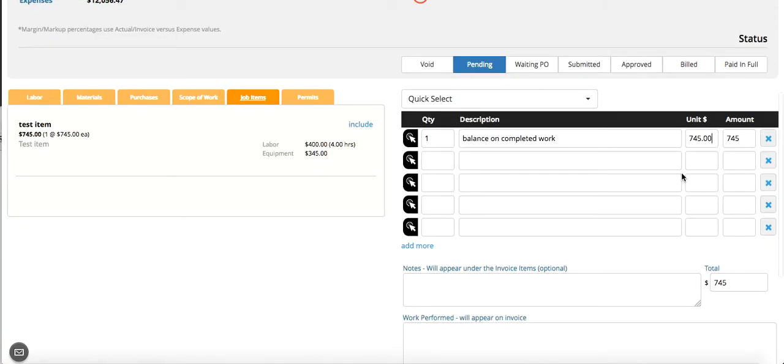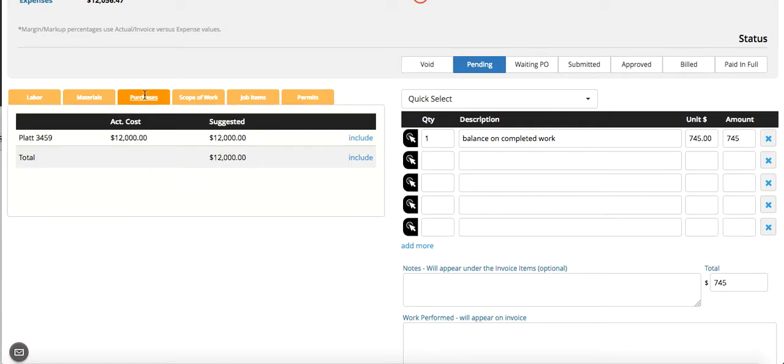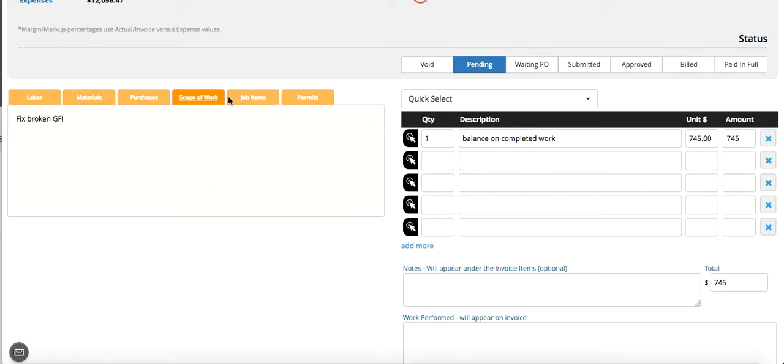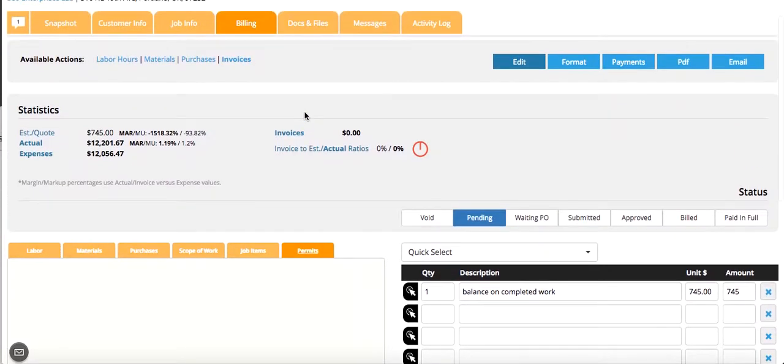Also, depending upon how I want to set my invoice up, I can go through and look. I can itemize all of my entries if I want to, including permit information if it was there. I can list my job items, my permits, and things like that.